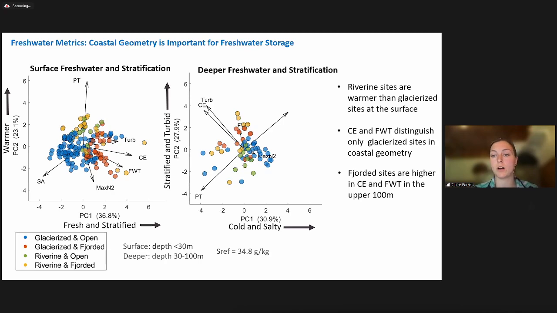If we look deeper in the water column, we have a slight modification to the modes of variability, that being PC1 is colder, describing a cold and salty environment in the positive direction, and PC2 describes a stratified and turbid environment in the PC2 positive direction. We don't see any separation in the deeper water column based on freshwater source, but what we do see is, again, the partitioning of our sites based on coastal geometry, where, again, our fjorded sites are higher in convective energy and freshwater thickness in the upper 100 meters of the water column.